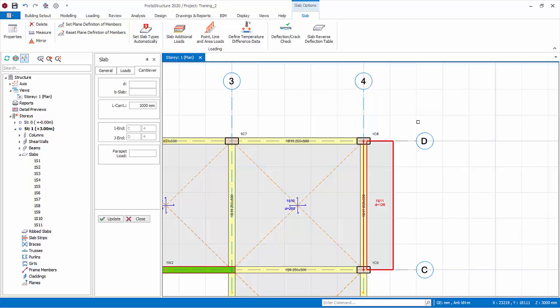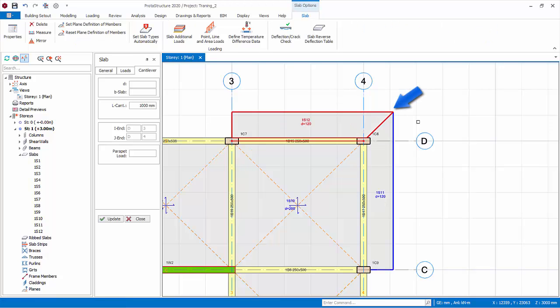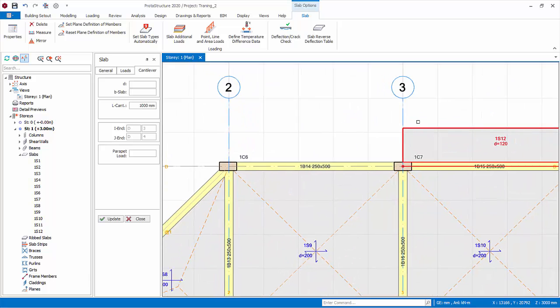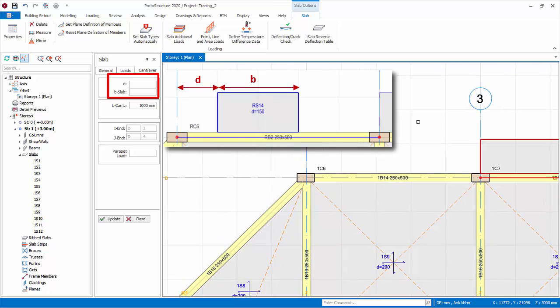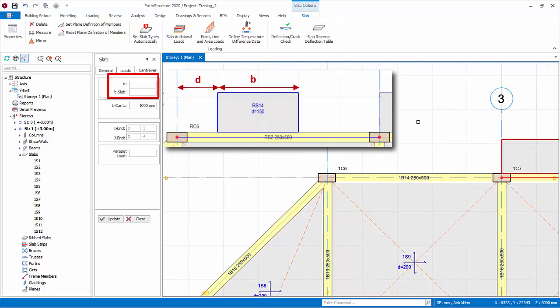Now, repeat the same steps to insert cantilever slab between axis 3 and 4. Notice the edges will join automatically with the adjacent cantilever. To insert a cantilever slab that does not span the entire length of the beam, we must enter values of D and B slab in the cantilever slab properties, as shown in this picture. Enter D equals 1000 mm. Enter B slab equals 2000 mm.